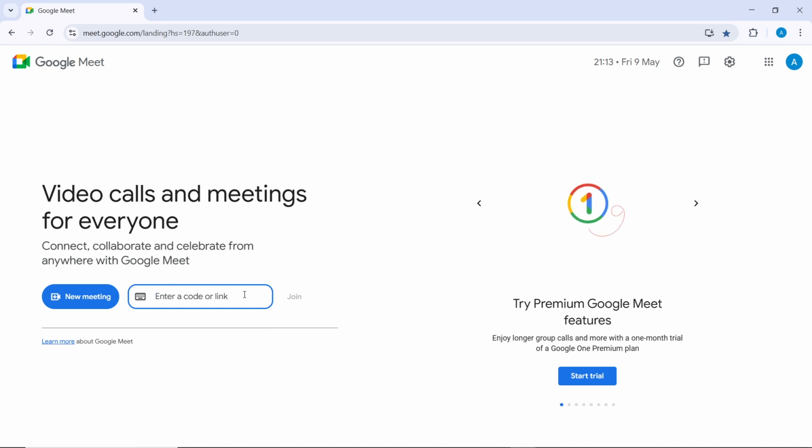Once you're done, click the join now button to enter the meeting room. If the host has enabled a waiting room, or if you are not on the organization's list, you may see a message like ask to join. So click it and wait for the host to let you in.